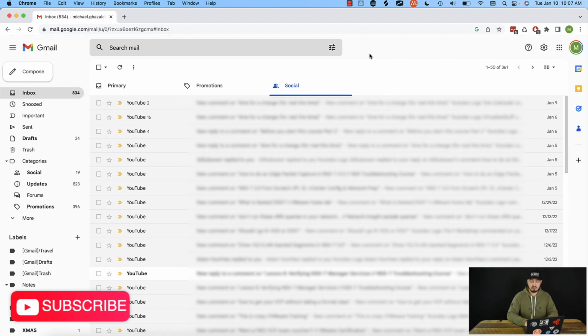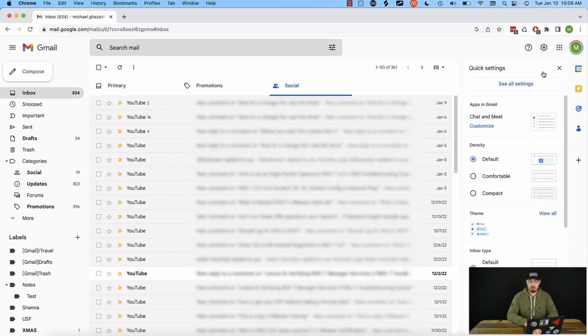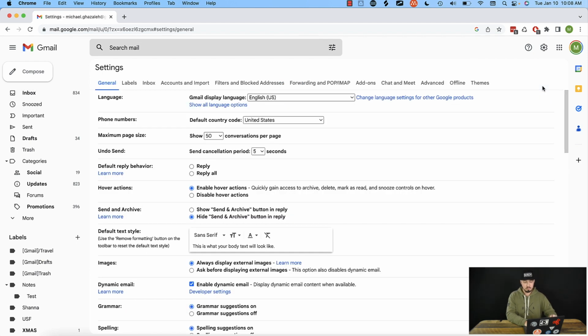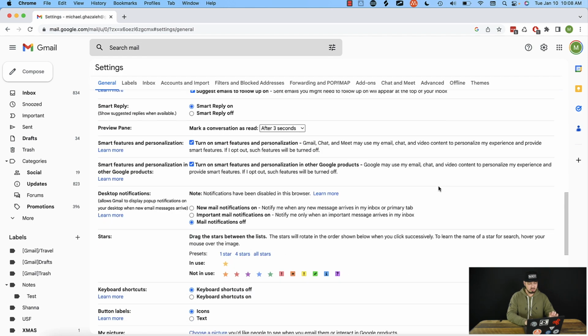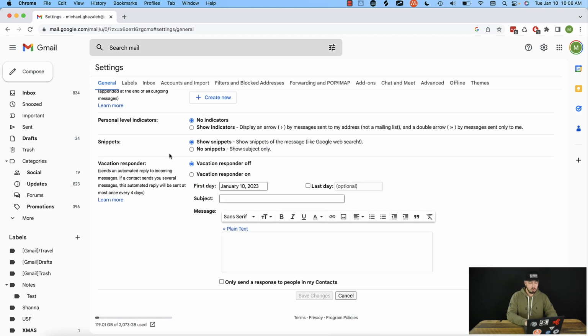From here, all you have to do is head over to the gear on the top right of the screen, and we'll click that settings icon. From there, we'll go down and click See all settings. And then once the settings pop up, there are a ton of settings here, but all we really care about is at the bottom. So let's scroll down all the way here, and it will be called Vacation Responder. That is the same as the out of office message in Outlook, for example.